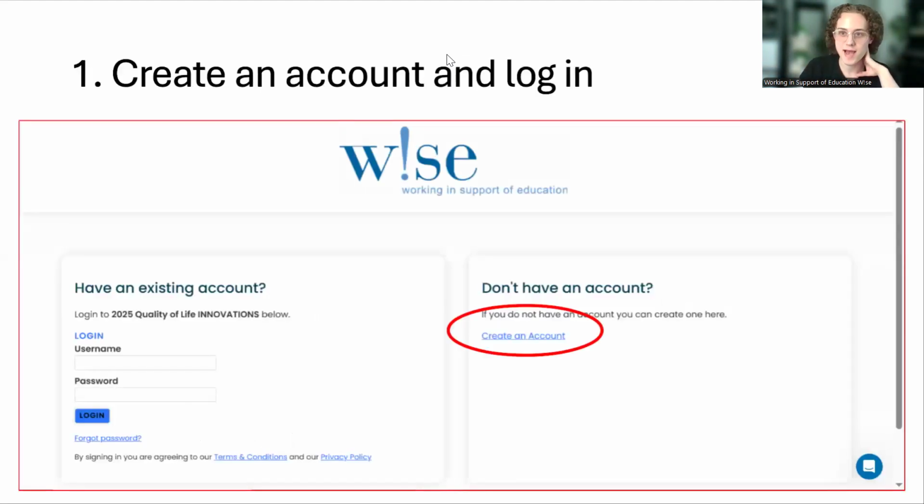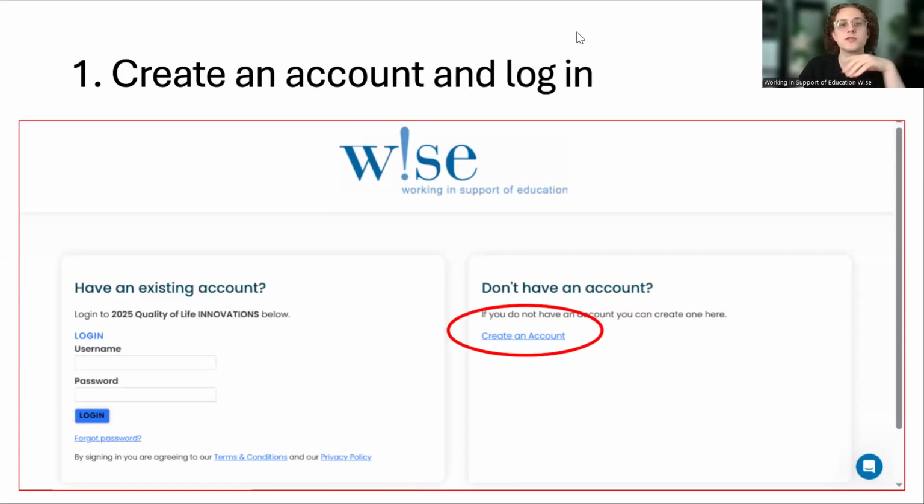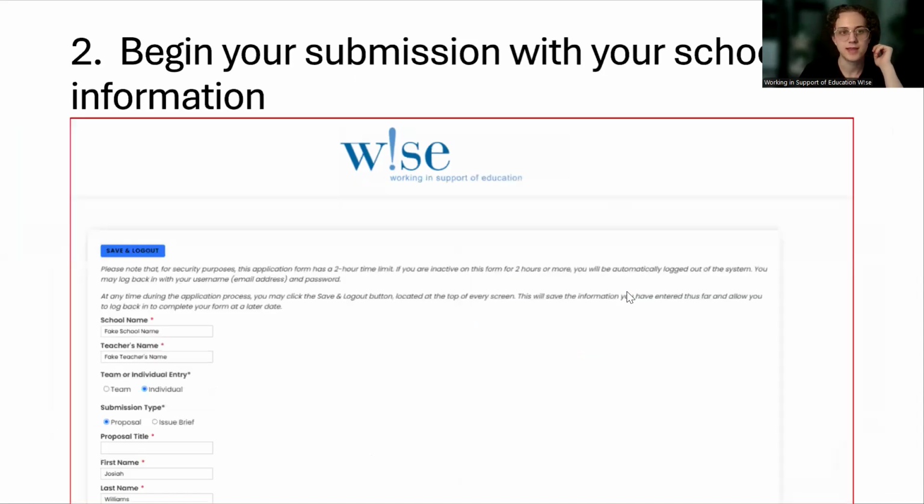Okay, so now we're going to go step by step as if you just clicked this link right here. So it'll pop up this page. And if you have an existing account, log in. If you don't, create an account. And then what do we do next? Step 2, once you're in with your account, it will look like this. You start with your school information.